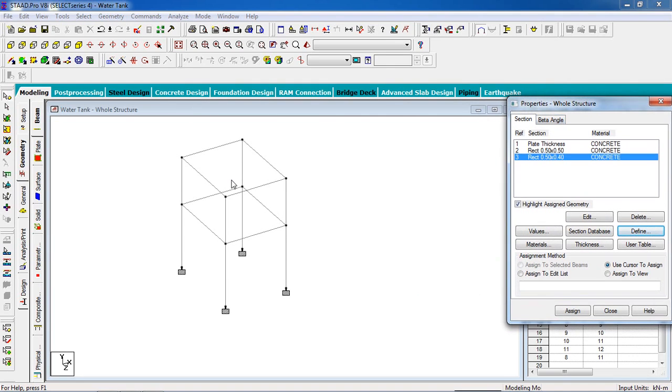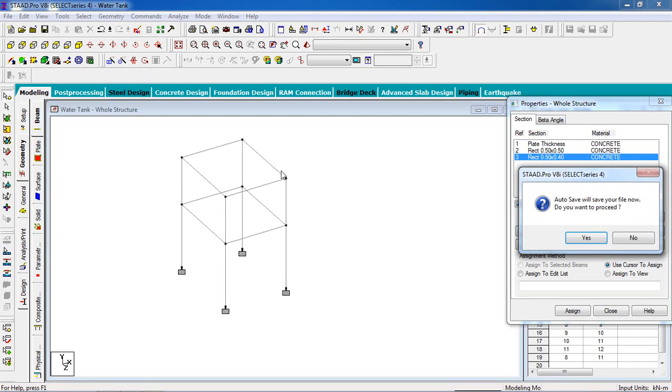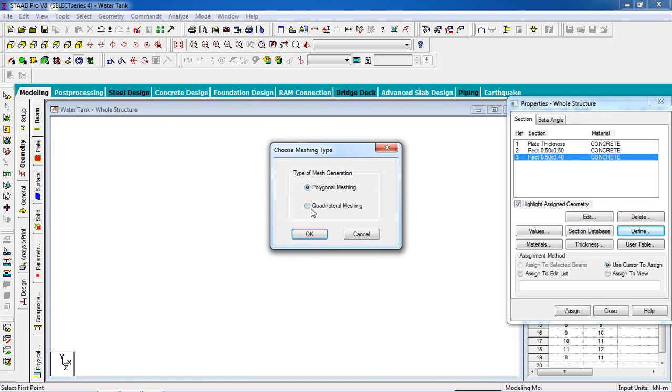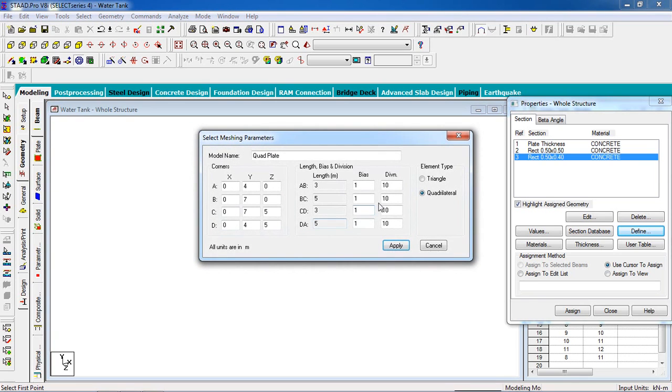Now we have to create the plates for the tank. For that we have to go to generate surface meshing. Okay, now click on generate surface meshing and select the 4 nodes or select the one side of the tank. Now select it. Now this shape is quadrilateral, so click on quadrilateral meshing and OK.